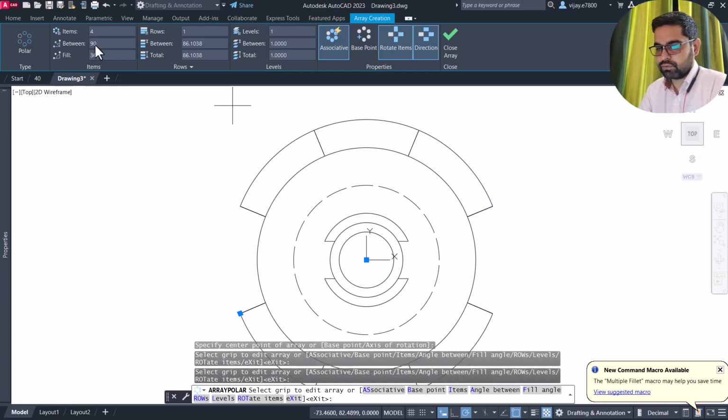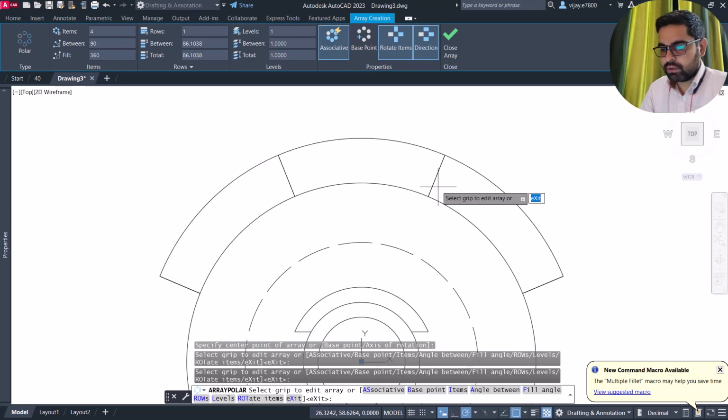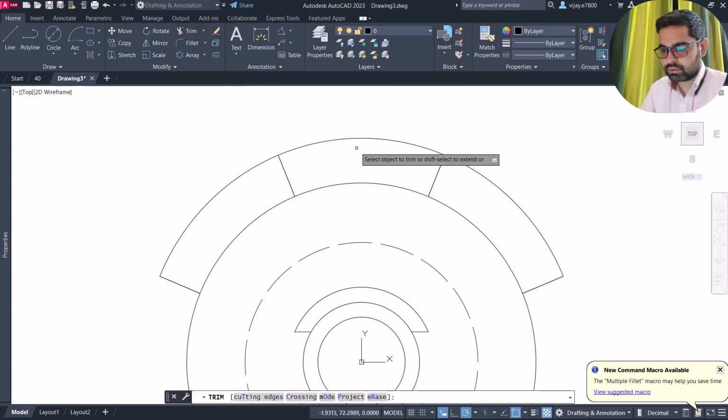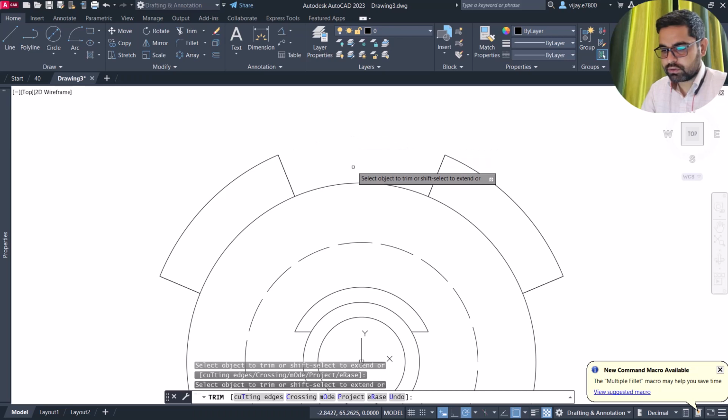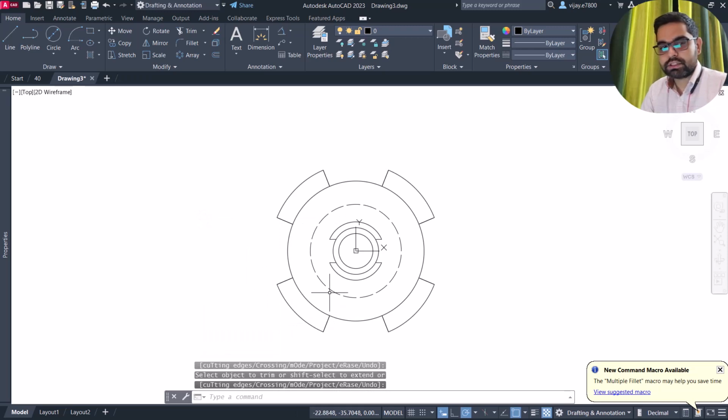Okay, let's say 4. Now it's okay. So we might need to extend these lines as well. Now click on close array, and then trim the non-required portion. So this section is not needed for us. This one is also not needed. But we need to make this cut a little longer.